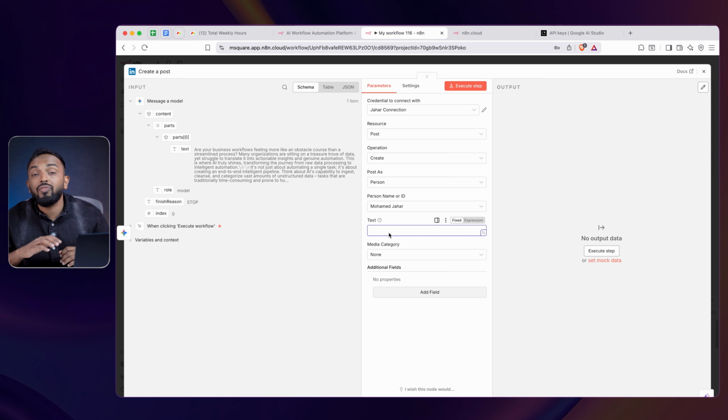So now what we need to post, that's a test input, right? So we need to map here. To map any variable in n8n from the previous node or previous module, you can just drag and drop. So you can see the input in the left, that is from create a post node. You can see under content there is parts, and parts 0, that is an array indexing. So part 0 we have a test value.